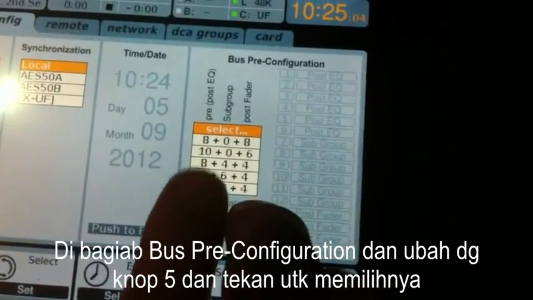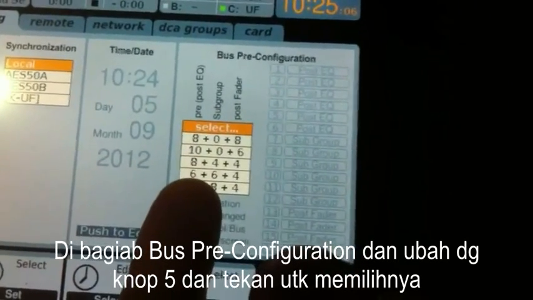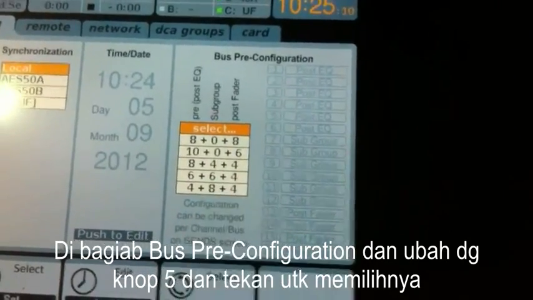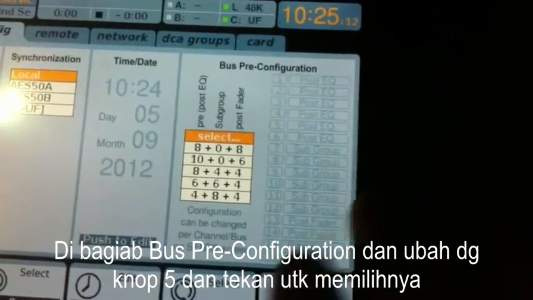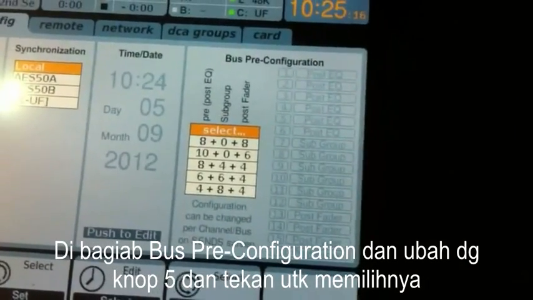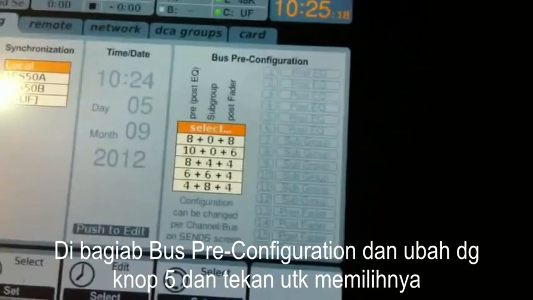Here at Northridge, we have 6 pre and 6 subgroups and 4 post fader sends. So let me kind of explain how I have mine set up to give you guys an idea of how to do this.